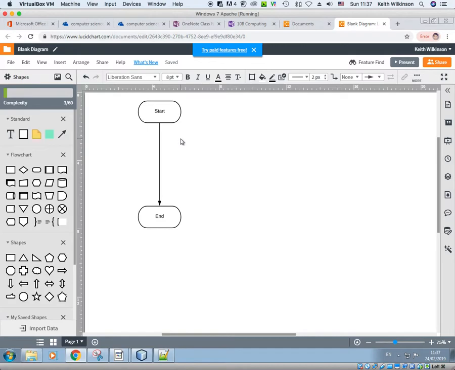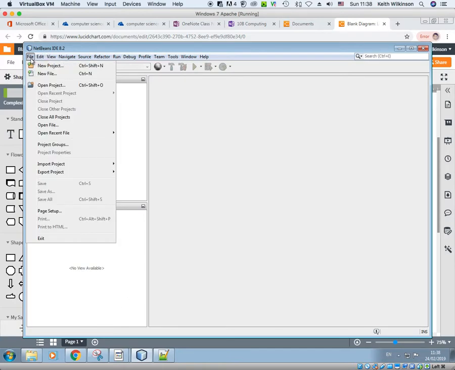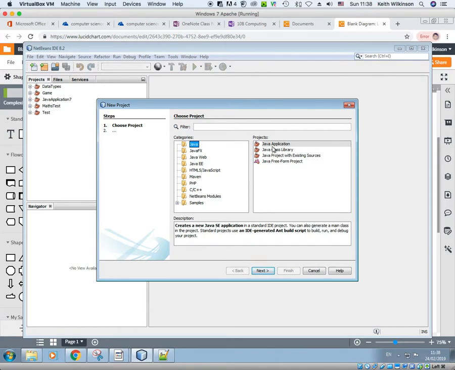So let's hop over to Java. Now I've had to start one or two of these programs before the video because they just take so long to load, but this is NetBeans, which is the IDE which runs Java. So Java is inside of this. And to start a new Java application, I would choose File, New Project, and make sure I've got a Java application selected.